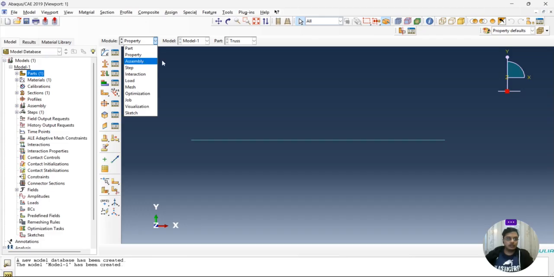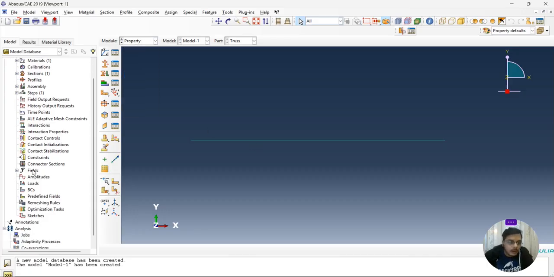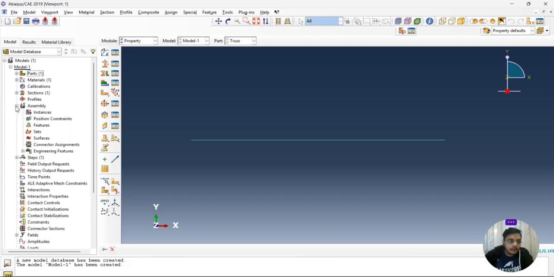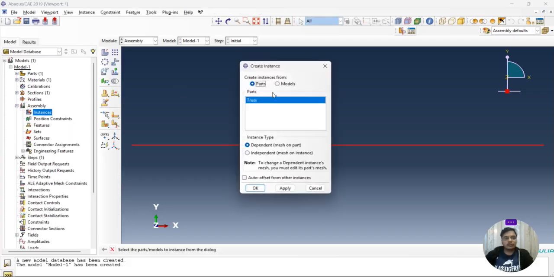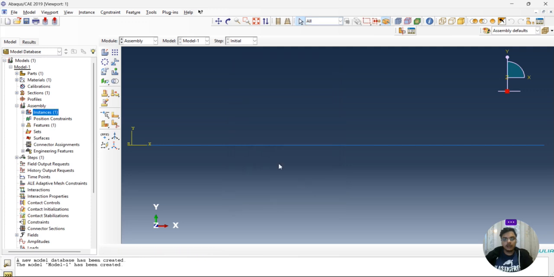Now it's assembly. You can select it either from here, or you can just go downside, probably you can see assembly here. Again, we have to click on the instances. Since we have only one part, we are just simply going to say apply, and that's it. So we have given an instance.